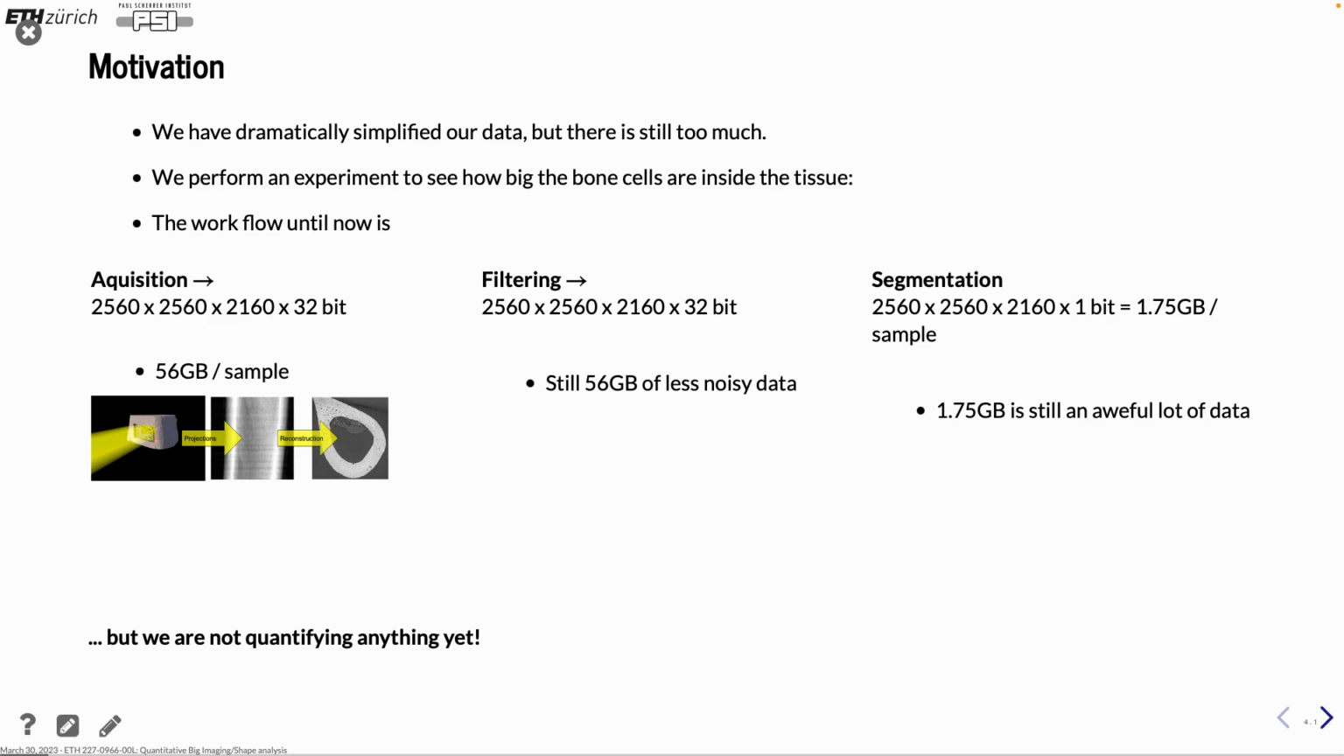Some years ago, even 2 gigabytes was a limit that you couldn't come past. But now most computers have 8 gigabytes and more, so that wouldn't be a big problem. But the 56 is still something you need to deal with. Still, with segmentation, we are not quantifying anything yet. We just know that we have black and white pixels, but they don't tell us much.